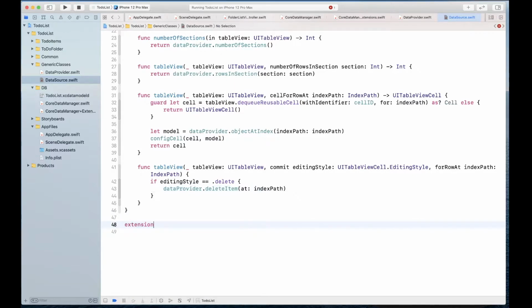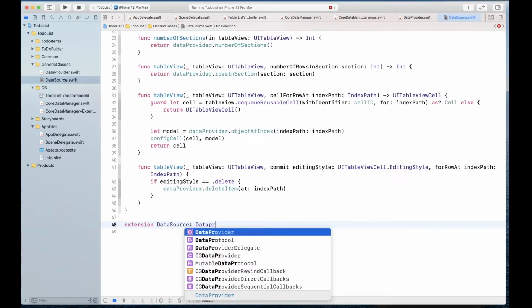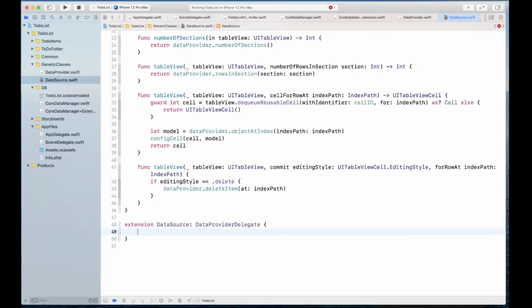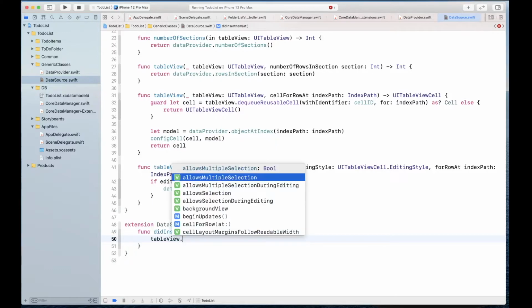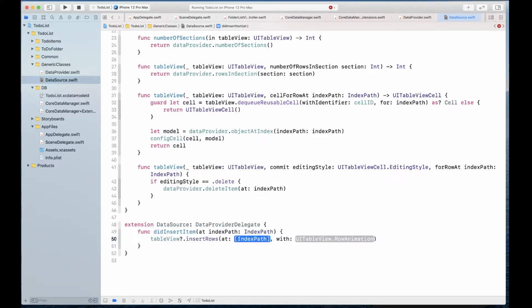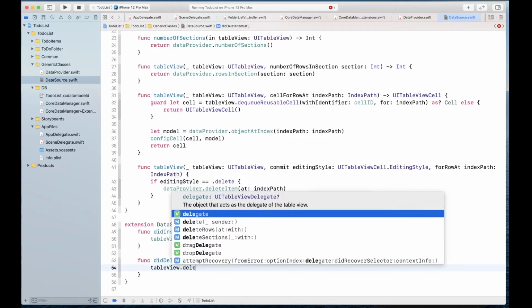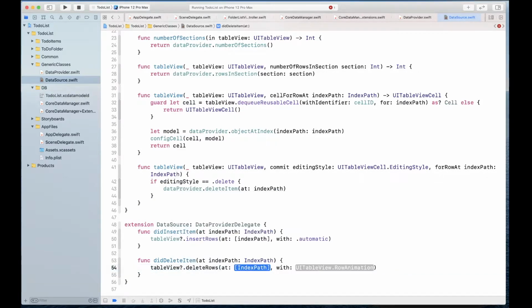We're going to create an extension, DataSource: DataProviderDelegate, and we're going to implement didInsertItem, and we're going to call tableView.insertRows at indexPath, with animation automatic. When deleteItem happens, then we're going to call tableView.deleteRows at the index path that's been supplied, with animation automatic.